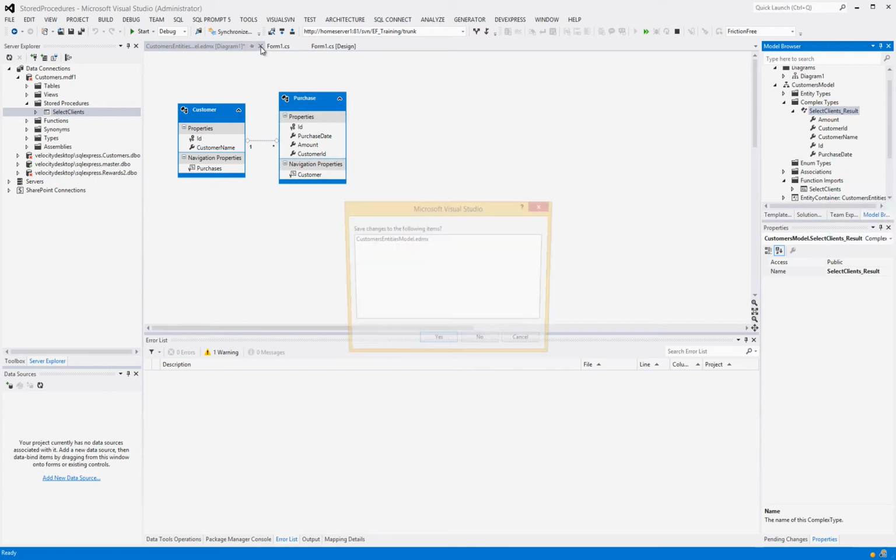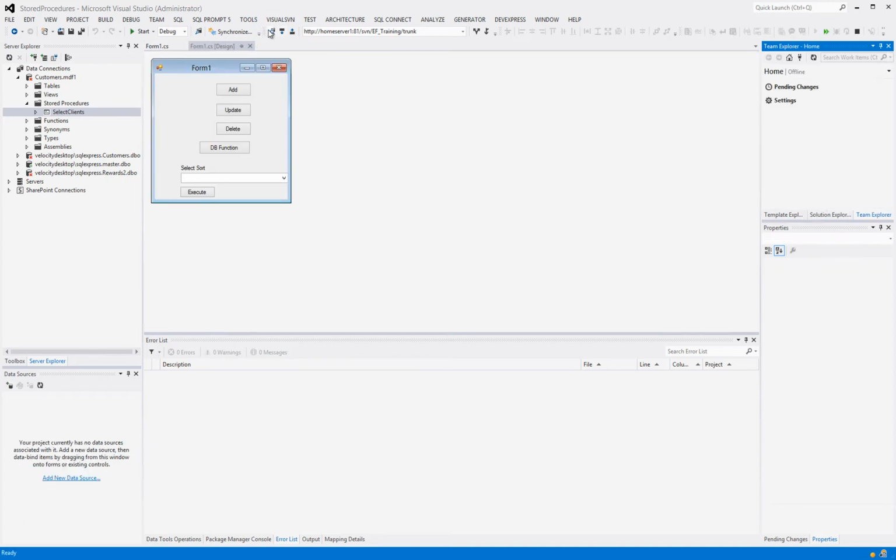Alright, so we're going to close this, and we did update our model, so we'll save it. So how do we work with it? Well, it's really easy because now that we've updated our model, we've got the stored procedure in our store, and we have access to it via IntelliSense, otherwise in the old days called IntelliCrash, but it works much better now.